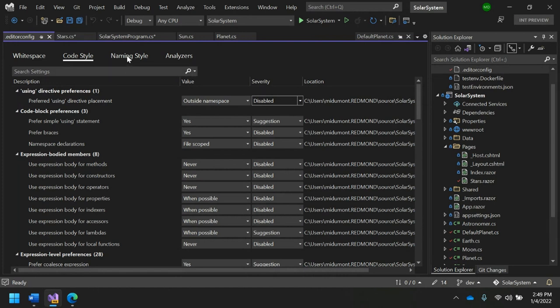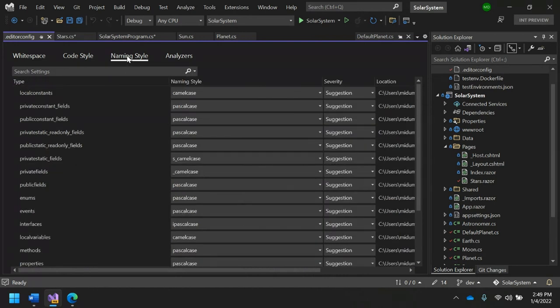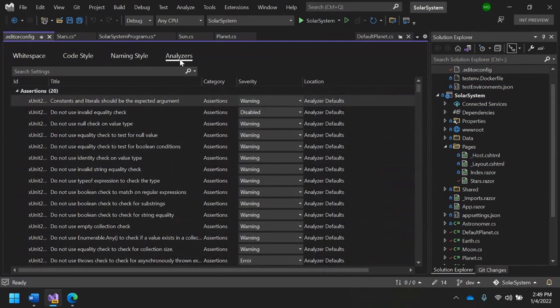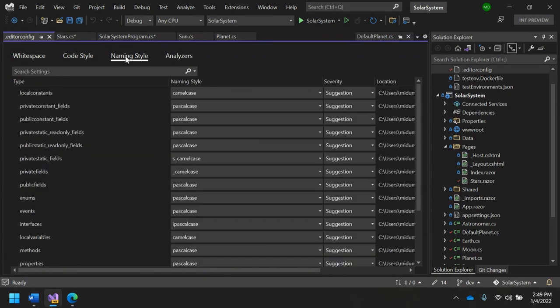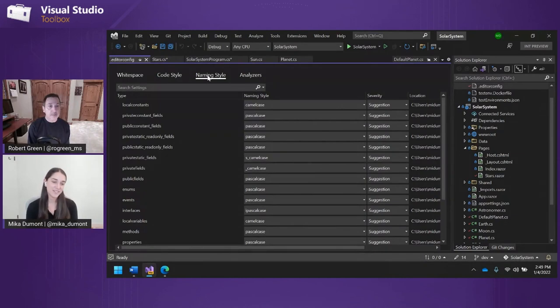You can also configure the severities from here. We recently, in 17.1 preview 2, added naming styles, which is brand new. So if you want to add some sort of naming style convention to your code, such as interfaces should all start with the letter I, you can do that from here. That's in 17.1 preview 2, and the GA is just around the corner, which is as specific as we can get.